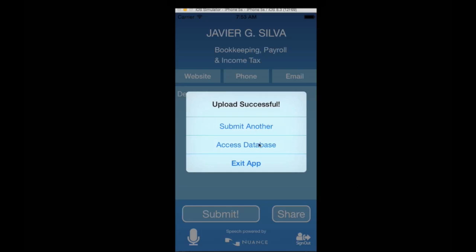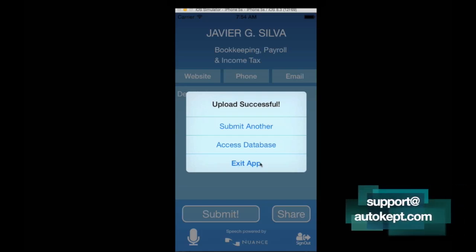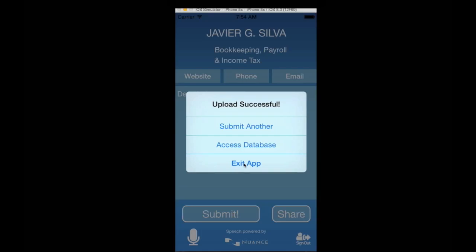Access the database. So if you ever want to go online and actually view your receipts, your documents, you can go in there. And then exit the app. So at any point, if you're done, just click exit the app, and that will close out the app completely.